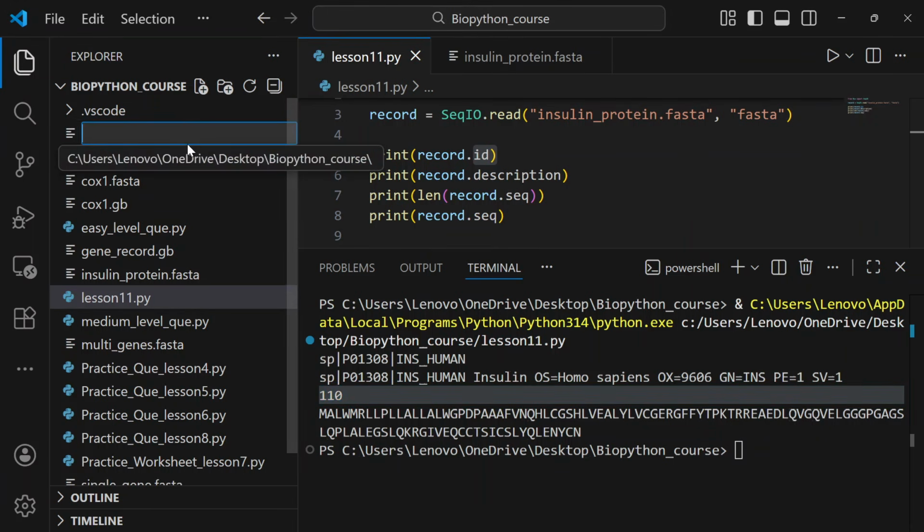Just like we create a Python file, for example, I write lesson 11, the name of my file. To make it a Python file, I will add the extension .py and then press enter. So this is how I make a Python file. To make a FASTA file, I will write .fasta. Then it will be a FASTA file. So you have to create a new FASTA file. Now in this FASTA file, you will save all those 4 sequences and then you will read that file.